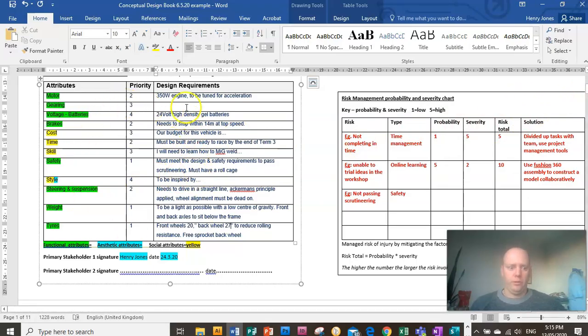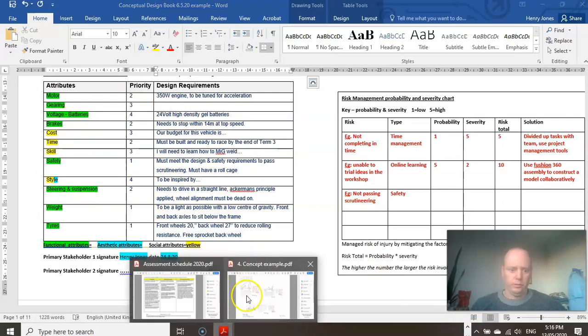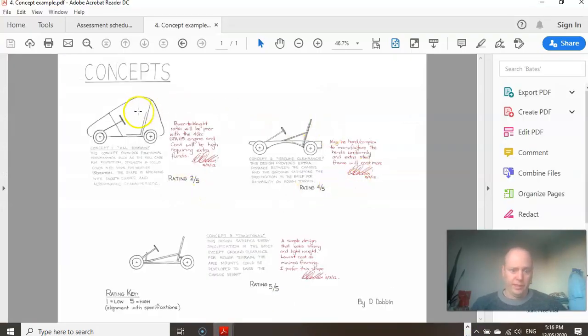So keeping those attributes in mind, in this example of Dave Dobbin's, you can see he's done three fairly basic concepts, but he has written a small analysis on each concept. He showed it to his stakeholder, and he's done that for each one, and he's given each concept a rating out of 5. And that's helped him quickly get three ideas down without taking too much time.